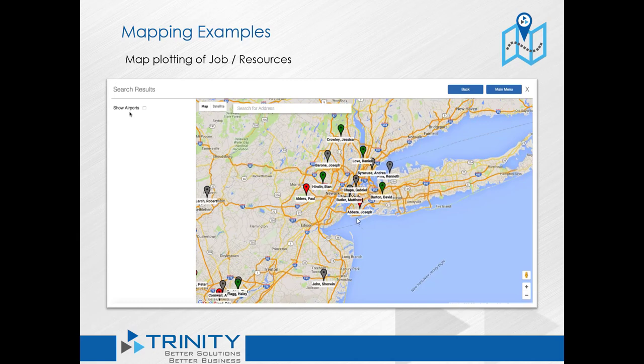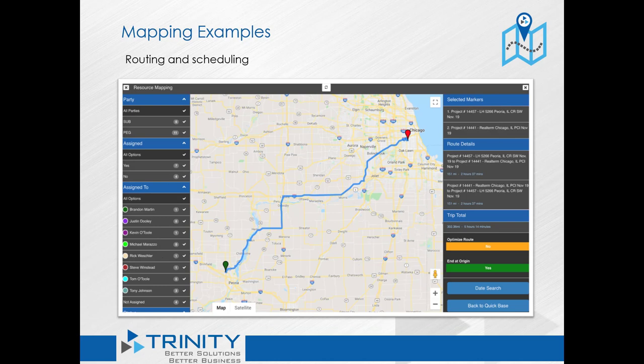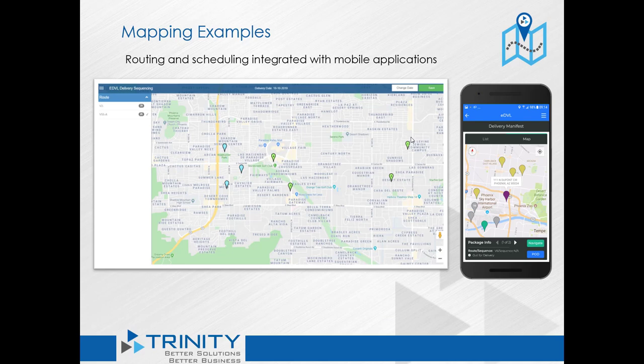There's some more routing and scheduling to be able to determine where people are and where people need to be for jobs. There is actual routing and scheduling, using Google Maps functionality to schedule people and to know exactly what it's going to take to do that. Some additional routing and scheduling. We can optimize routes. We can even end at the origin where we bring people back, or we can leave them at the endpoint for the next day's work. And we can also move this into mobile type functionality. This is a routing and scheduling tool for last mile delivery.